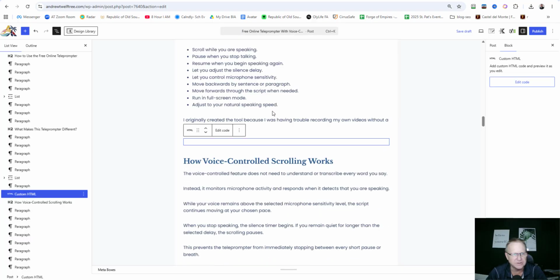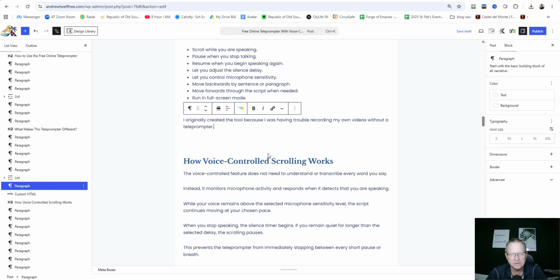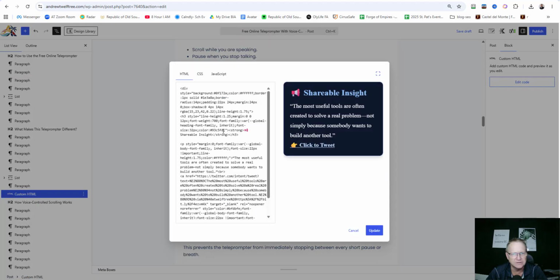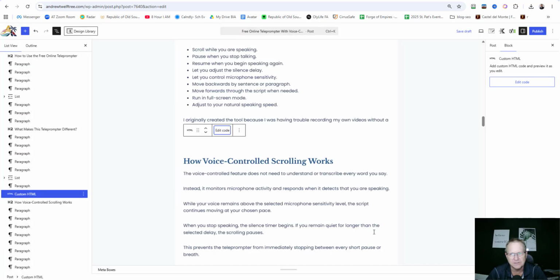So what should come out is not working. All right. Why is that a custom? Right, edit code. Well, there it is there. Update.